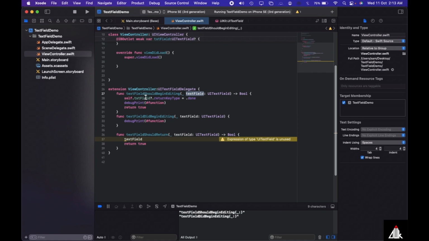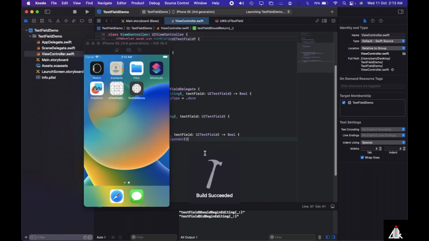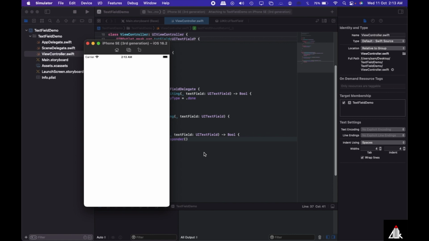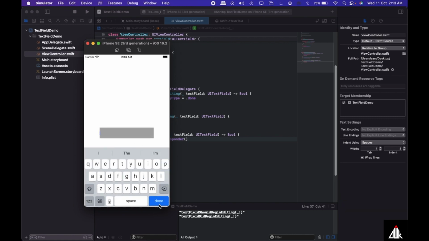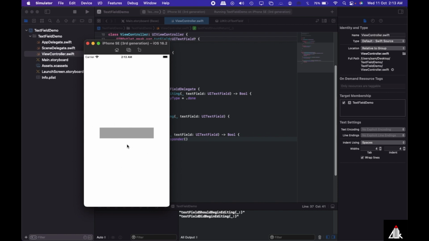So that means self.textField. Okay, so if we write down over here self.textField or only textField, both are the same for this scenario. So textField.resignFirstResponder. That's it. To remove the focus as a first responder, it needs to resign first responder. So now if we click on done, the keyboard will disappear.